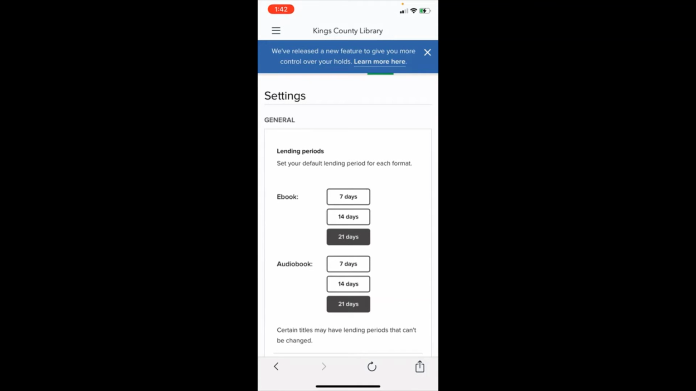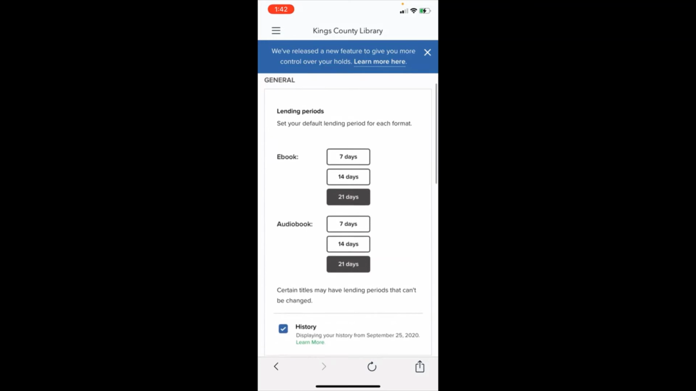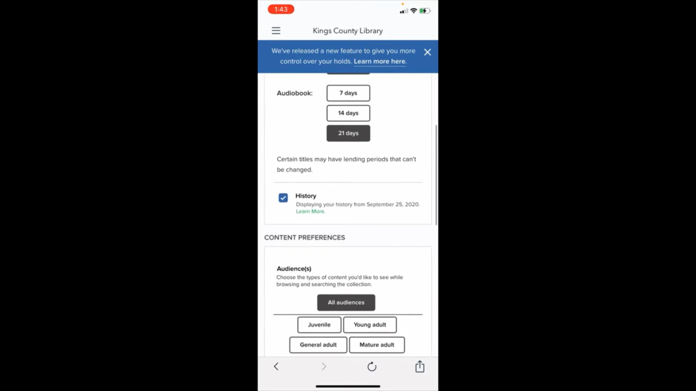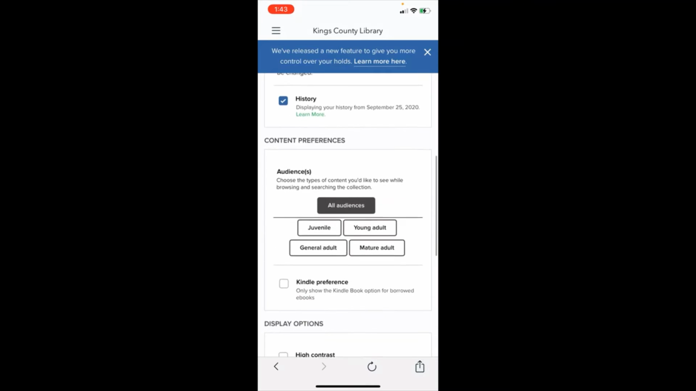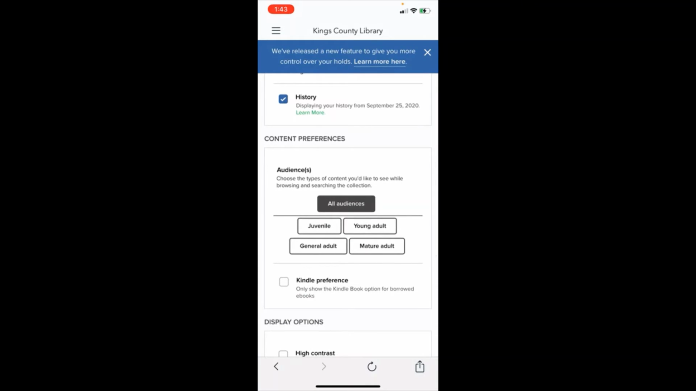By default, your lending period for ebooks and audiobooks are both 3 weeks or 21 days. You can edit that to be a week of checkout, which would be 7 days, or 14 days, which would be 2 weeks. You can also choose whether or not you want to have your history of your interaction with the app be shown. You can also reduce the types of titles shown by audience. Right now, by default, it's set for all audiences.